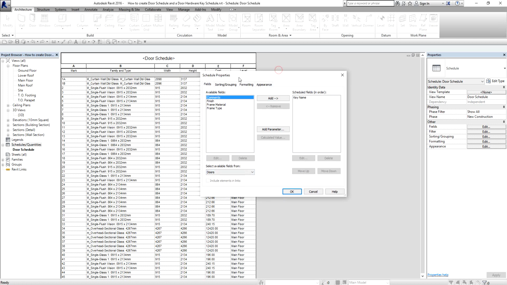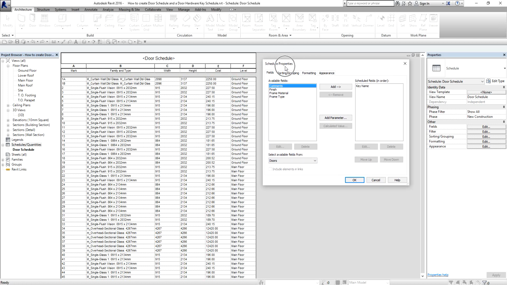Again, on the schedule properties, we are going to add scheduled fields. Let's say, for example, the field that you want to add to your scheduled fields is not available here. So what I'm going to do is create a new type, a new parameter. That's why there's an add parameter button here. In case your available fields are not available, you can select add parameter. So I select this one.